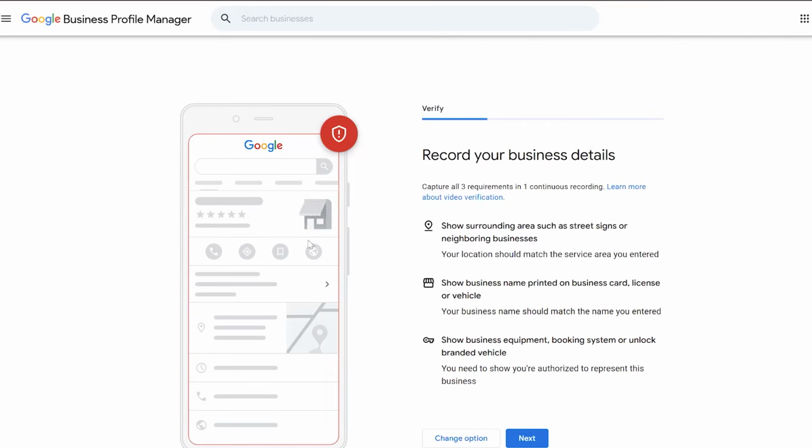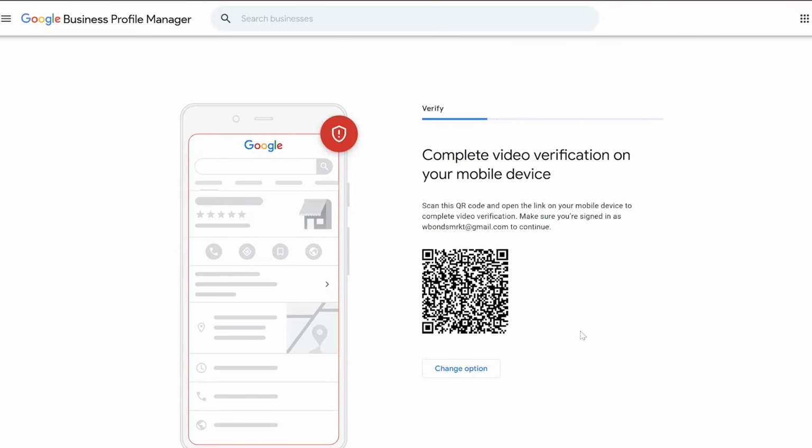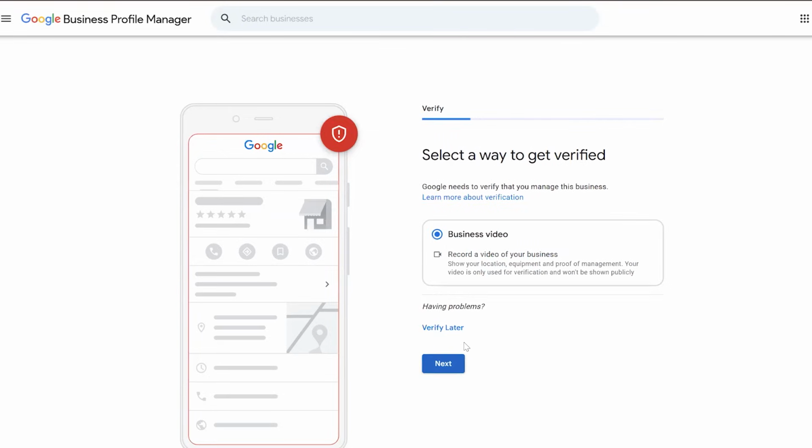You can go ahead and do this later. Right now, for the sake of this video, I'm gonna keep it moving, but this is what they want and this is how you go ahead and do it. So to do this, you can complete the video verification on your mobile device, so on your mobile phone, and then you can change the option if you don't wanna do it that way. But I'm gonna go ahead and say verify later. But once you get verified, that's the process that you need to go through.